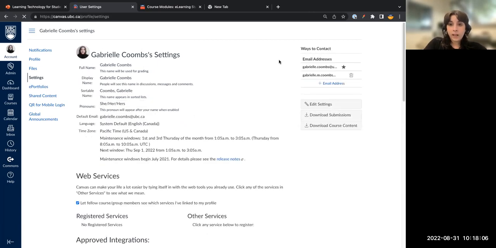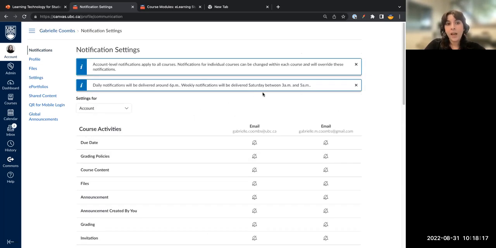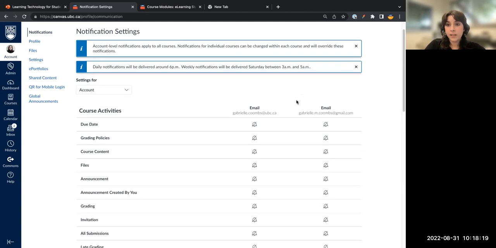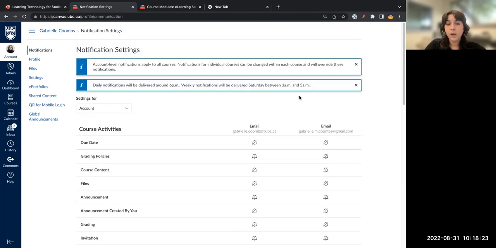Something else that you might like to consider doing is updating your notifications. If you've logged onto Canvas before, you might notice that Canvas sends a lot of emails about lots of different things. This is a nice way for you to customize what notifications you're receiving via email from Canvas. It's good to have some notifications turned on, particularly for things like a due date. And you can choose which email you prefer for it to go to.